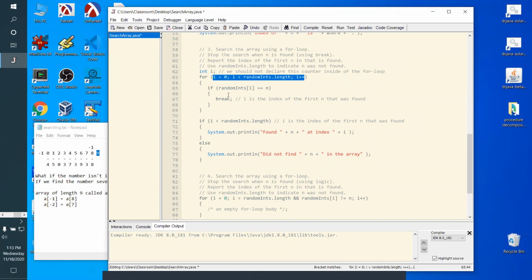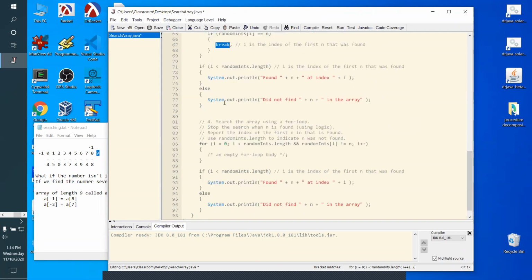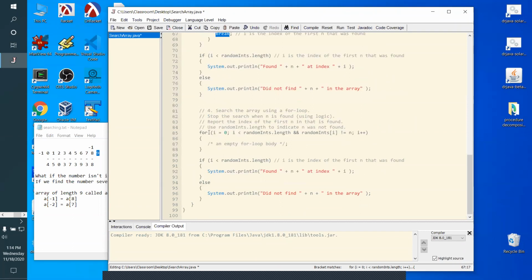That's why I said a minute ago that many companies don't even allow breaks, because they just don't interact well with the analysis of the code. Okay, so here would be the thing, the way to write it without using a break: put more logic in the for loop.